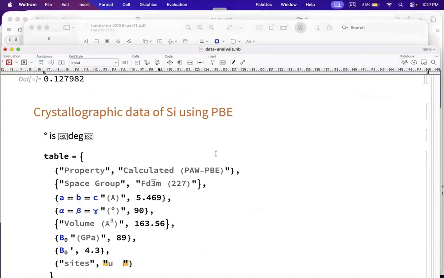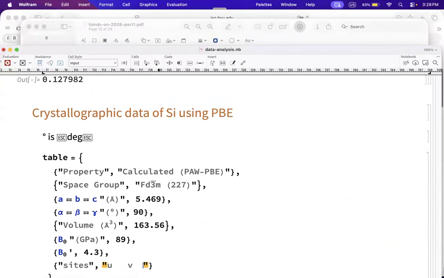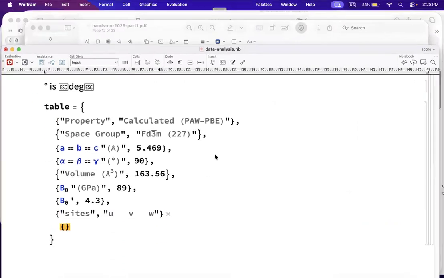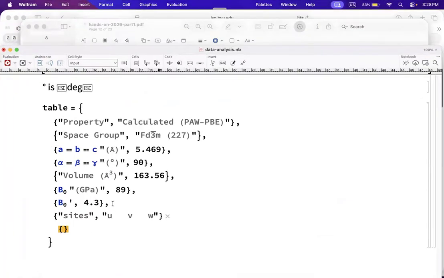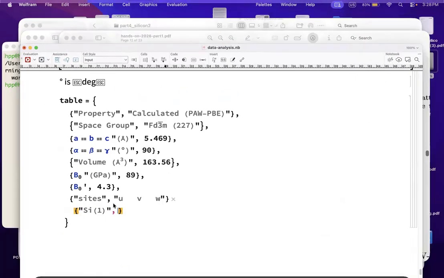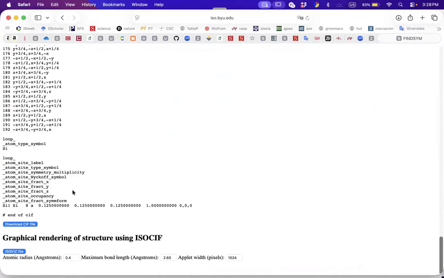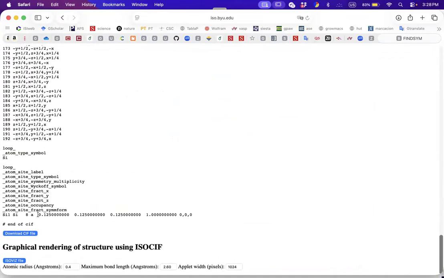U, V, and W. Comma. The sides is like this, right? So we will like this. Silicon 1, comma, and the sides here, please. You can copy and paste this. This is silicon one, you see, it is 0.25. There it is.